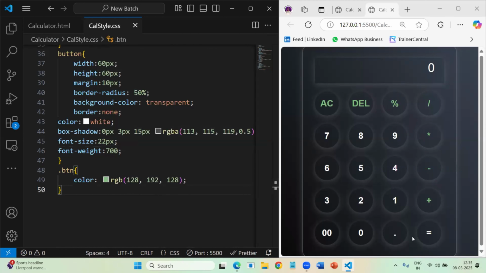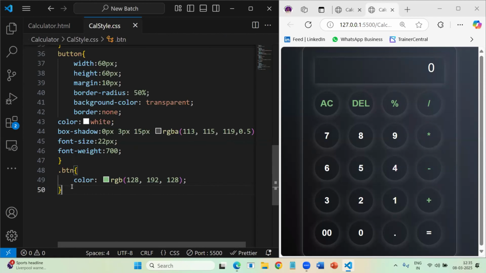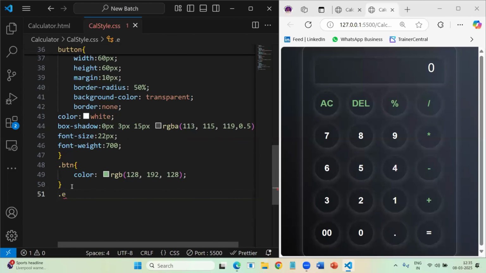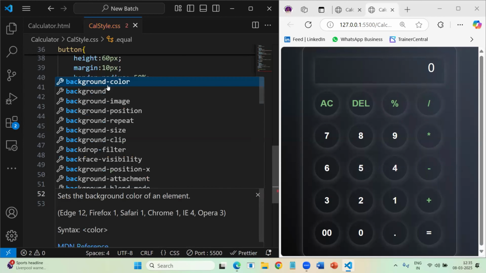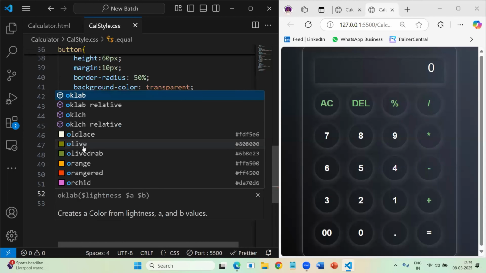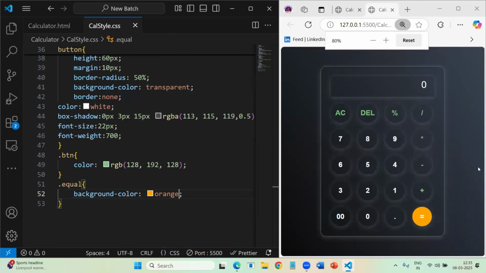Now I want to apply a background color of orange for this. This is a special button, so class is equal to equal. I'll just give this class name, and with the help of this class name I'm going to provide the background color: background color orange. Now you can see the background is applied for this. Clear everyone? Yes. So everything is perfect for us.